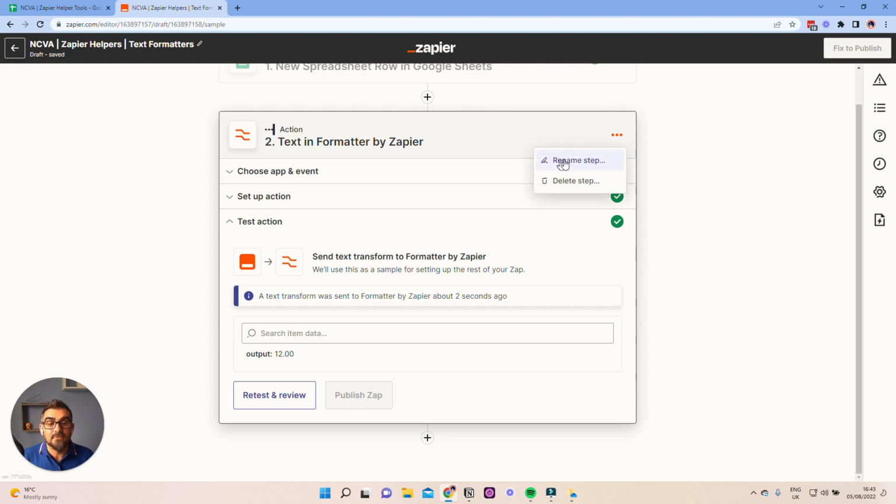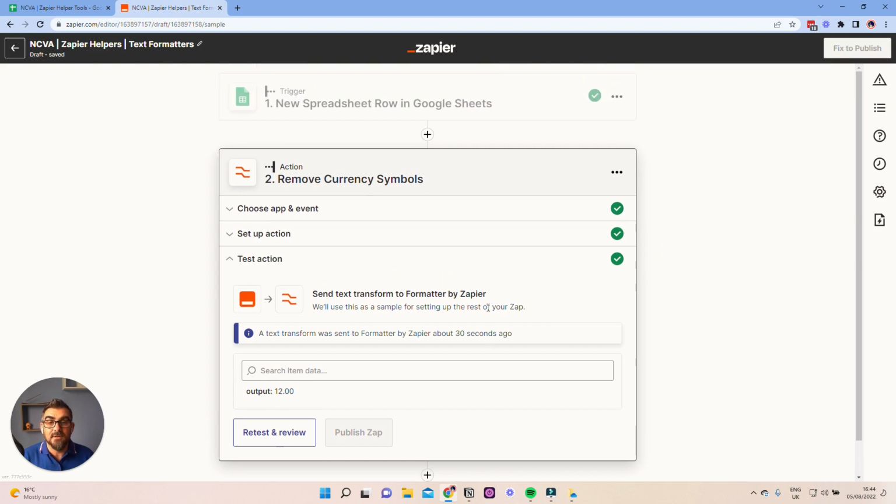First of all, we just want to rename this as well. Okay, so we have renamed it, and this is useful later on, especially when you have lots of formatters. When you're referring to them later on in the Zap, you want to see which formatter you're dealing with.